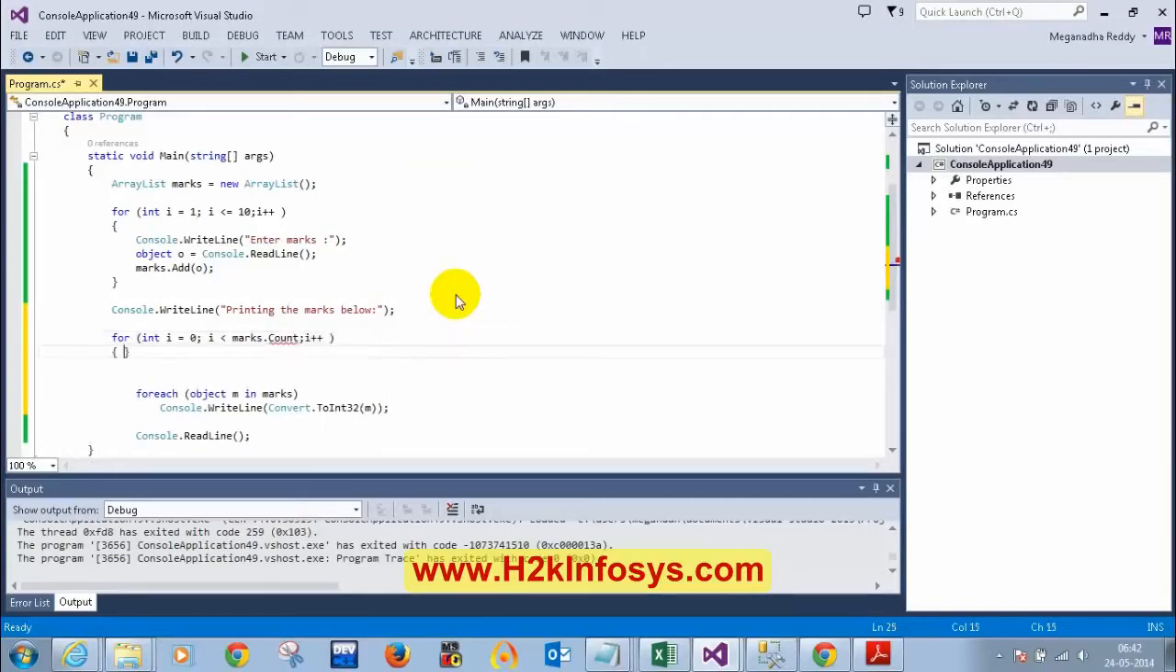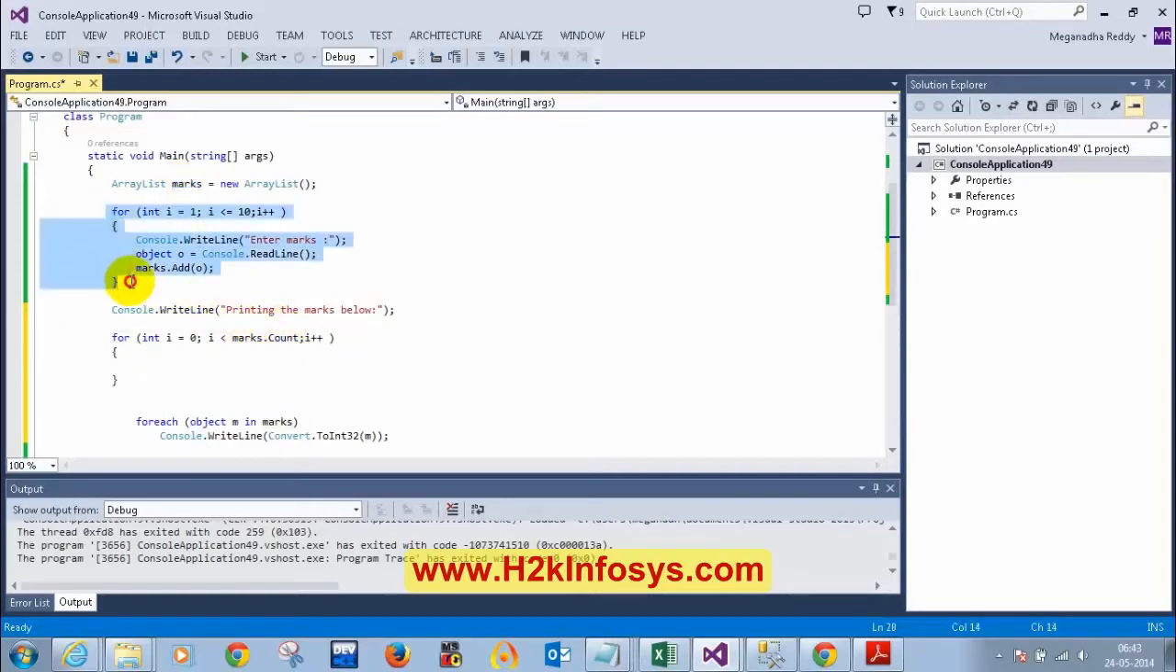So when you are using collections, you have a method called count. Count will give you the number of elements inside this marks. For now the count value will be 10 after this step, because you are adding 10 elements into the marks. So you don't need to put 10 here. When you use marks dot count, it will take care. Now you can write here console dot write line, marks of I. That will print the values. Maybe you might need to put convert dot to int.